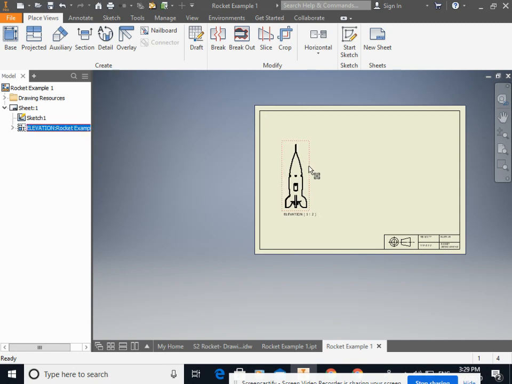And now we're going to add on our other views. So we're going to do projected view from here. You see we go to the top here, which says projected view, and it gives us a preview of the different projected views that we can create. So we're going to create a projected view here and one here. And I'm also going to create one below here as well.